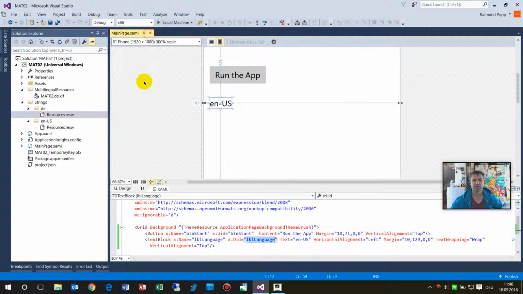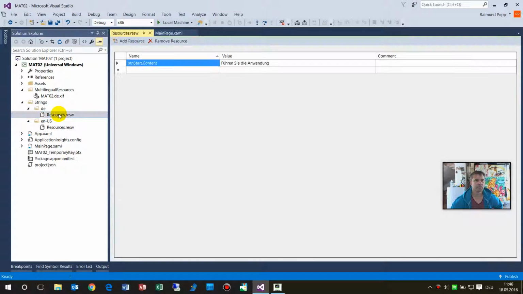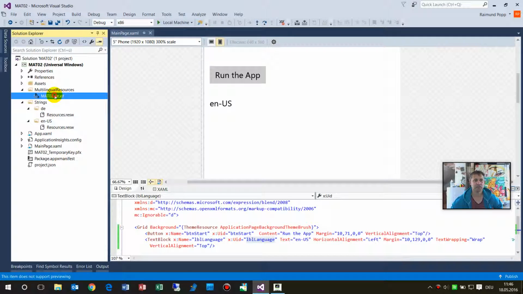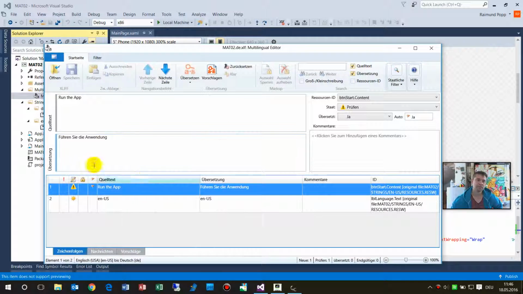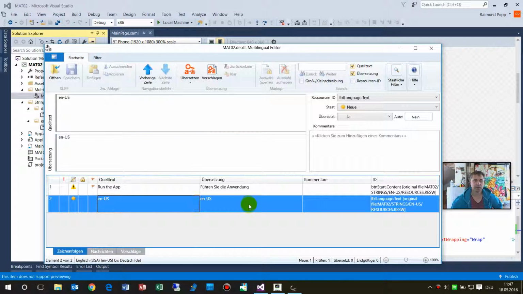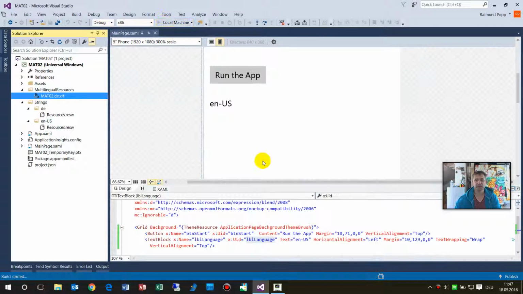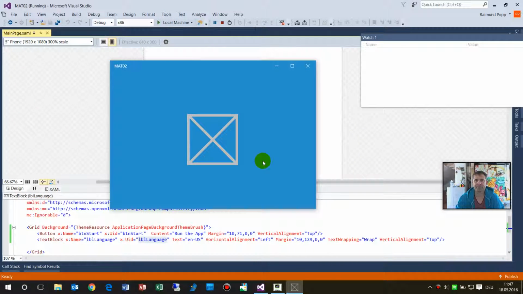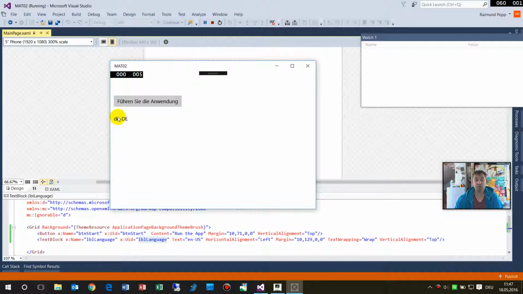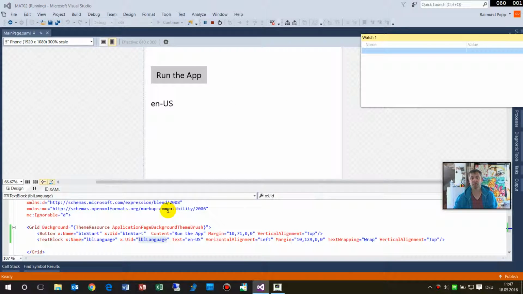Now it was not translated here, as we see. Go on there again. Here language .Text, and the MAT multilingual editor tells me here DE. Save it. And now we're starting it. And as you see, now here it's automatically translated by the system.